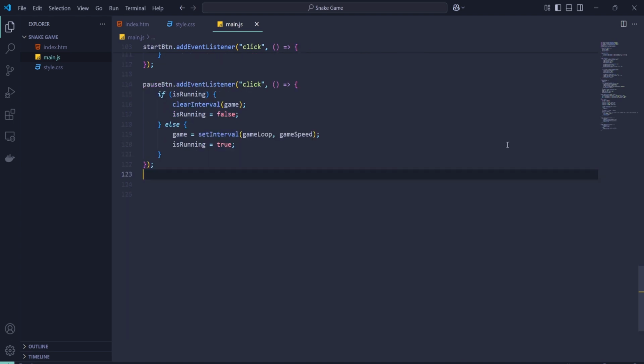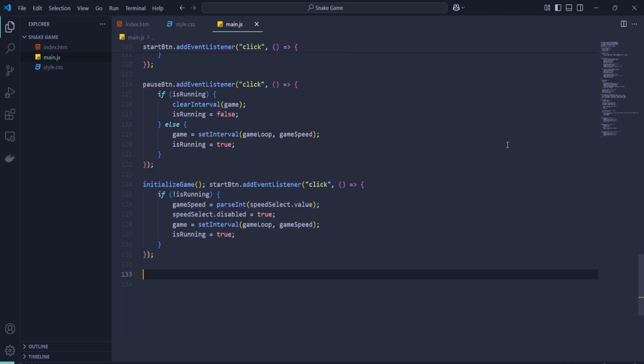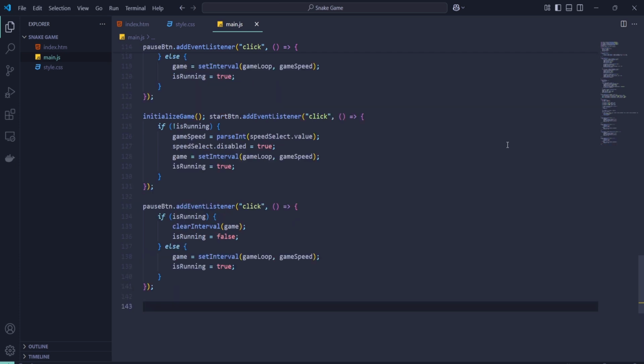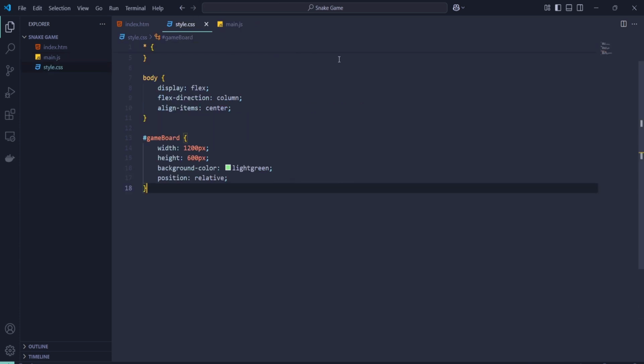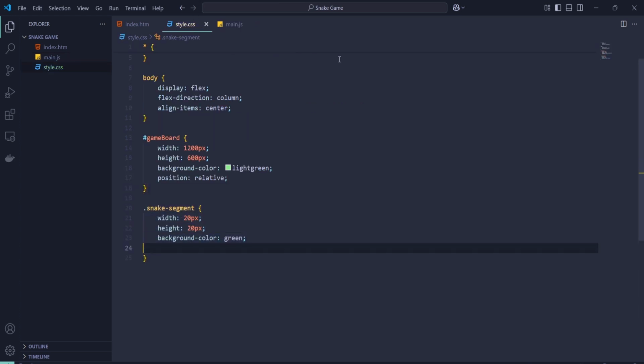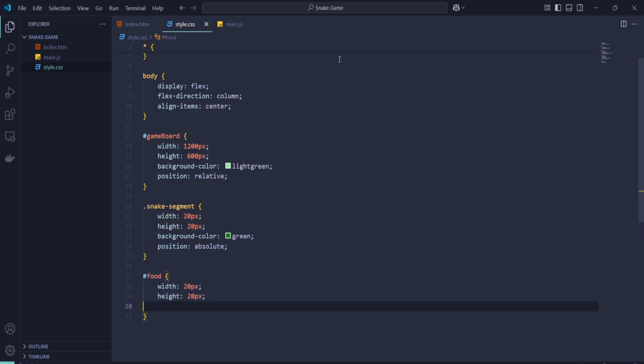Using addEventListener, we create a function to start the game and a function to stop the game. Finally, we call the initialization function here to execute it. We didn't style the elements we created in JavaScript, so we'll go to the CSS file to style elements like the snake head, food, and wall.